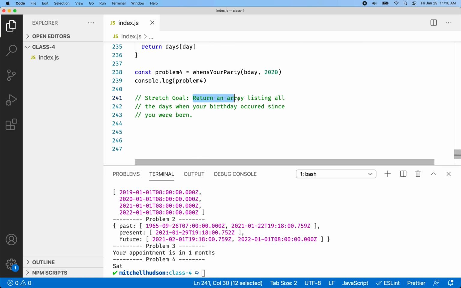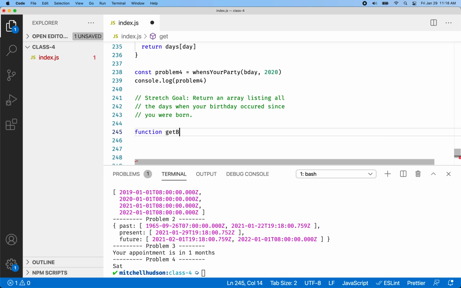Return an array listing all the days when your birthday occurred since you were born. This stretch goal is really like a whole other function, so let's solve it. Let's do get birthdays.